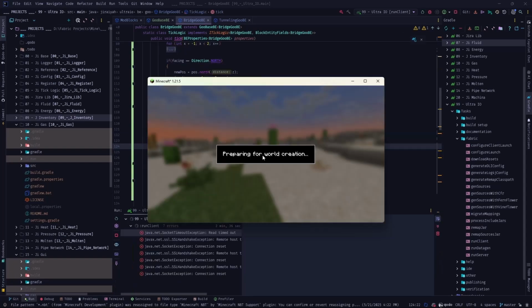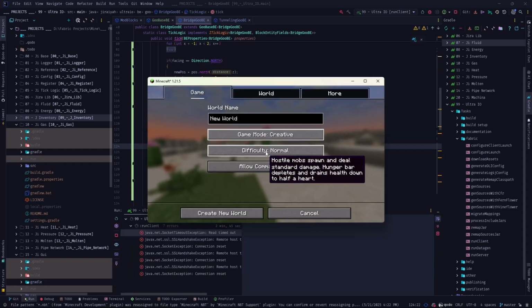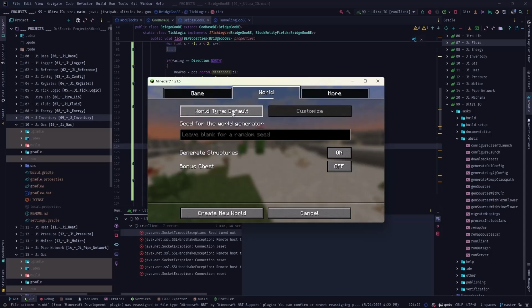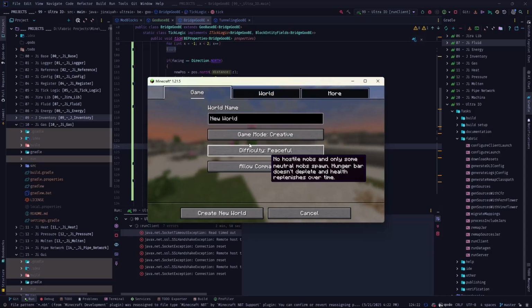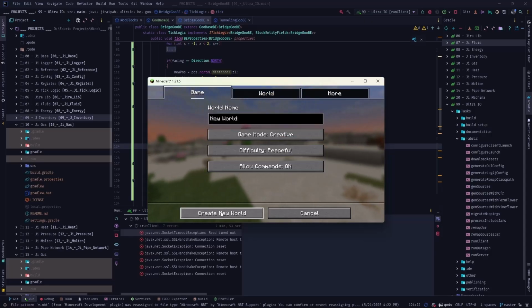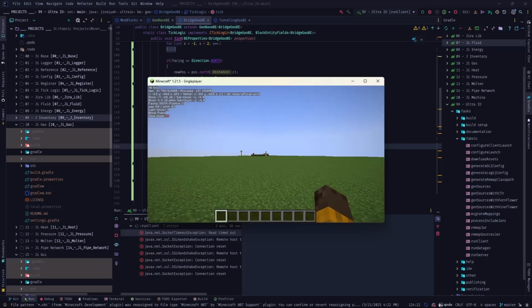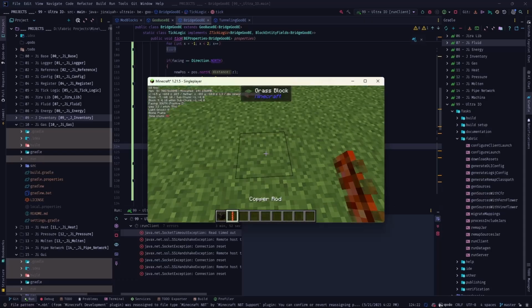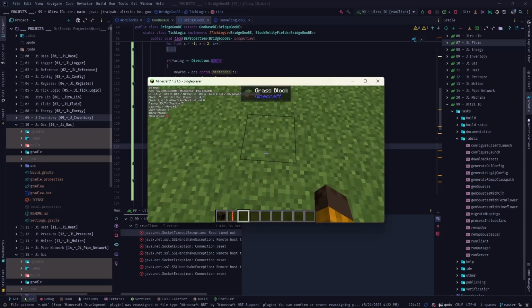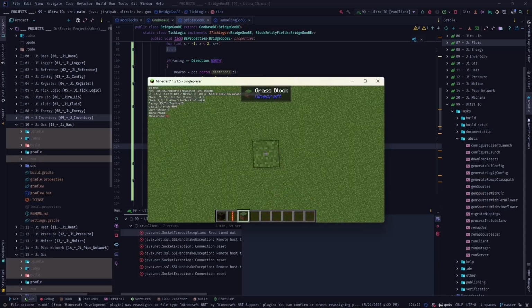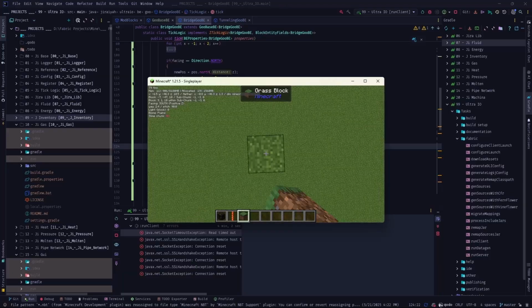Let's do it. We create a new world that should be creative, peaceful, and it should be super flat. I'm not going to bother myself with any settings on the super flat and create new world. Now, the very first thing that we want is our goo block, the raw. Okay, and I will take a copy of the dirt. So I will move up because I want to demonstrate it up in the air.